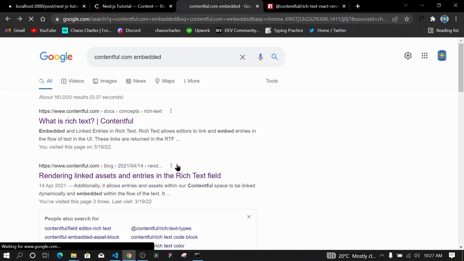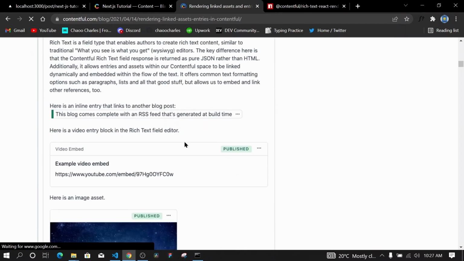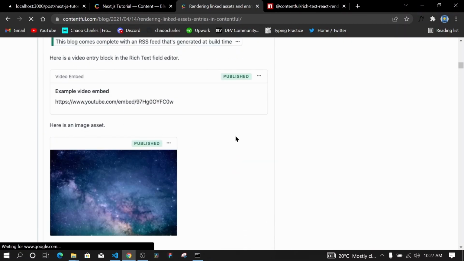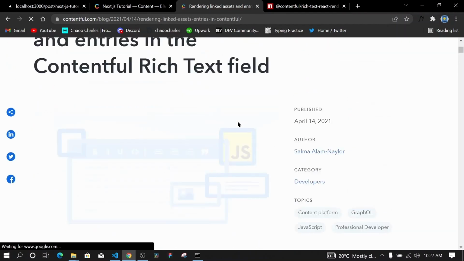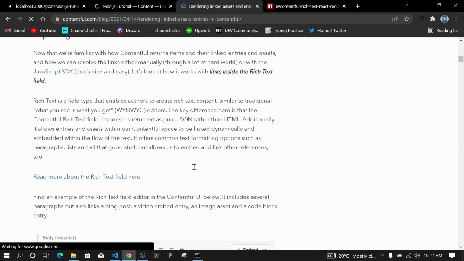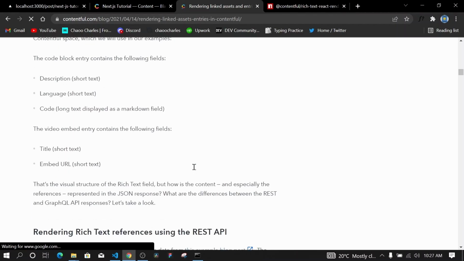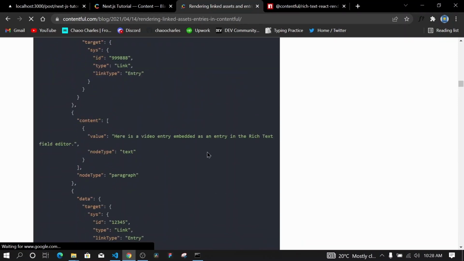So if you click on that, you'll see more information about this. I'll scroll down and you'll see it's explaining how you can embed videos, images, or even a blog post and code blocks. Okay, so we have all the information here, and I'll leave a link to this blog post in the description section below so that you can also explore it, because I don't want to explain everything that is happening here. And you can see also the type of data, how it's being arranged and stuff.